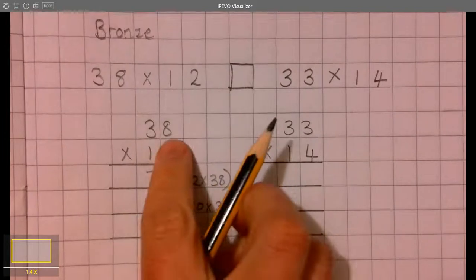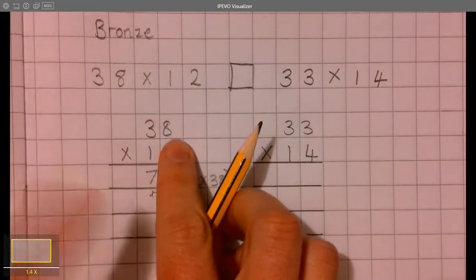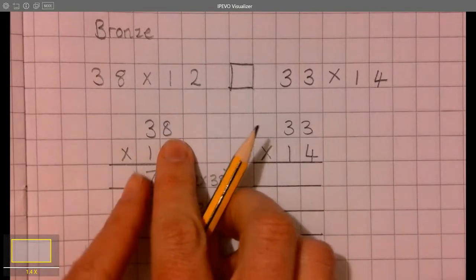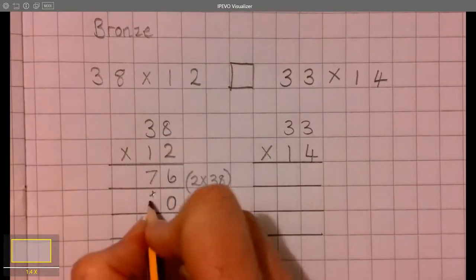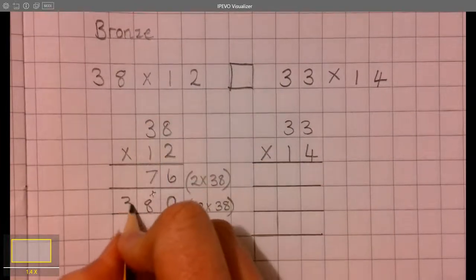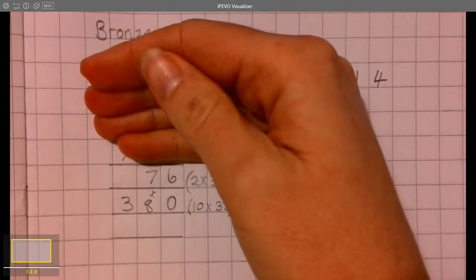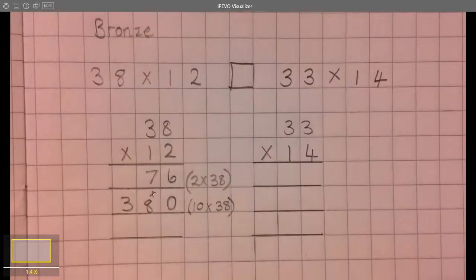So now we can cover this up, go to the ones column, always go over to the ones column first, and then the tens, then the hundreds if you've got more digits. 1 times 8 is 8. 1 times 3 is 3. Now we can ignore the whole of the top of the calculation and just add our 2 answers together.